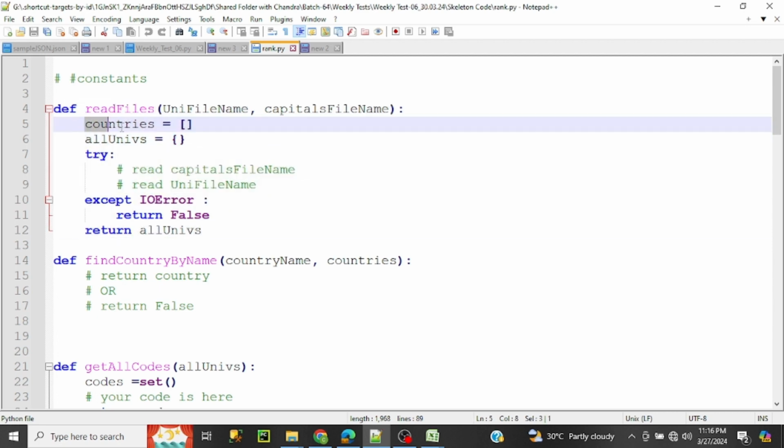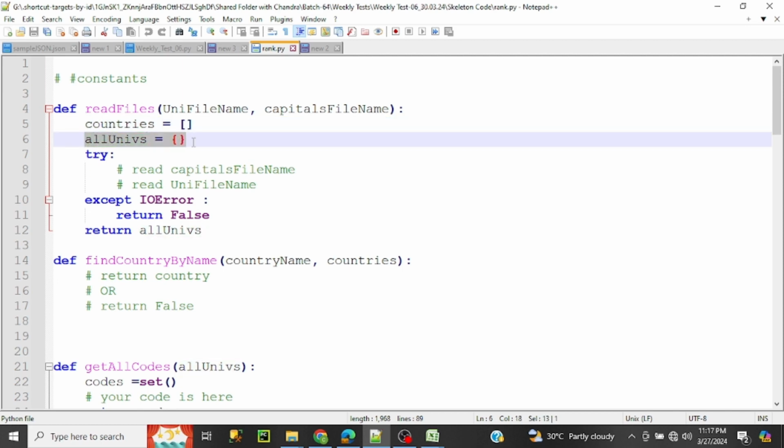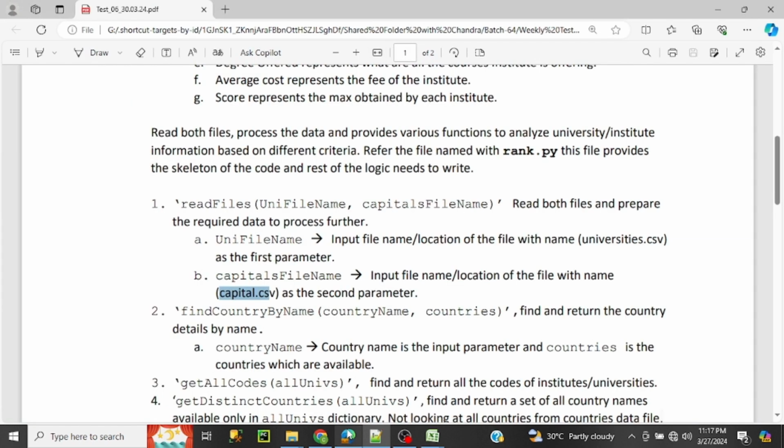Based upon this data preparation, we can solve all the remaining questions. One is the countries and another one is all univs, which is nothing but all universities. So this is our first question. We have two input files, the unifile name and capitals file name, which are universities.csv and capital.csv. So we need to capture the universities and the countries. Now we'll come to the second question.